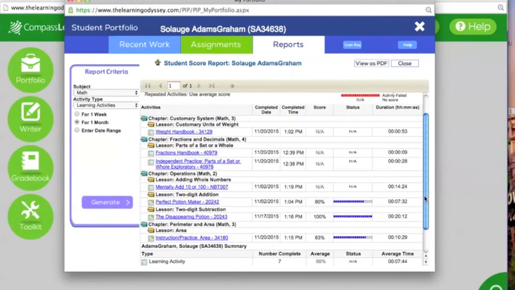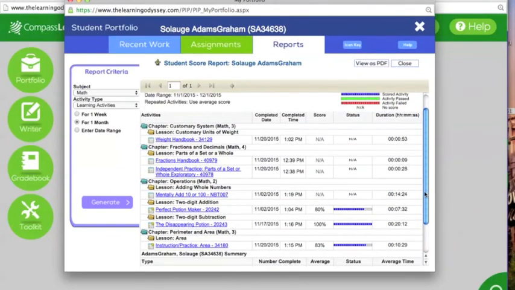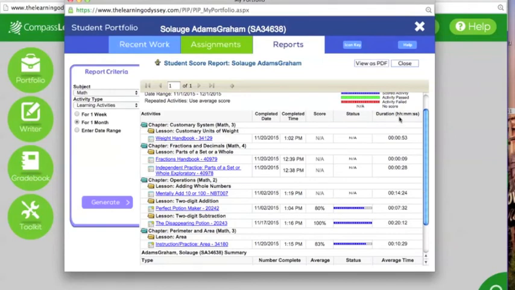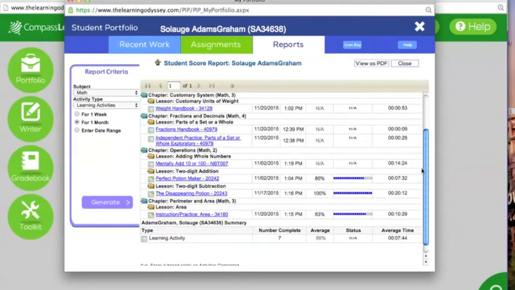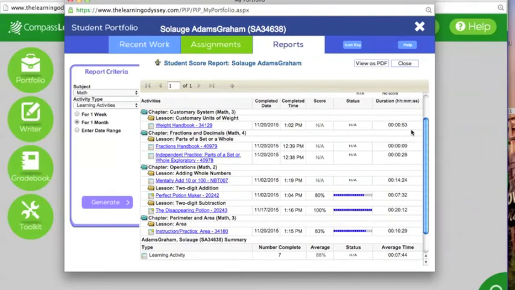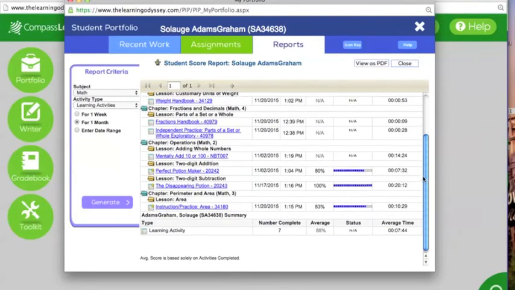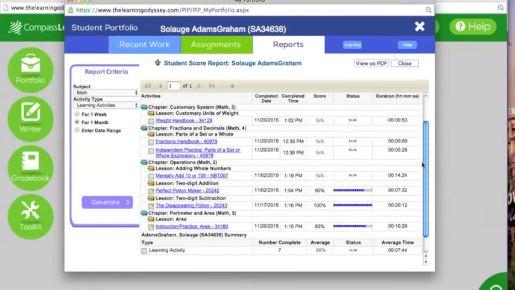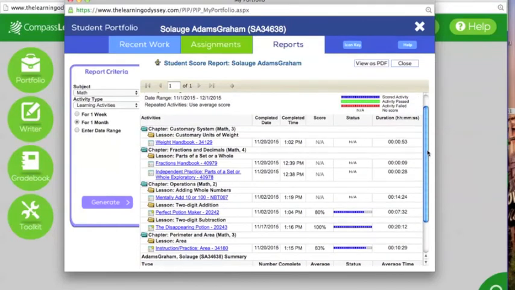This shows me the activities that my child has completed in math over the past month. If you look over here on the side, this shows me the duration, how long my child has spent on these activities. Now, if I'm seeing that they have just spent a couple minutes or a couple seconds on an activity, this might be a conversation that I would like to have with my child about taking their time and really making sure they take all their activities seriously.